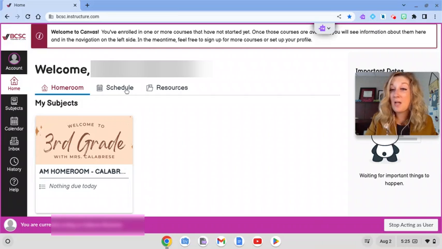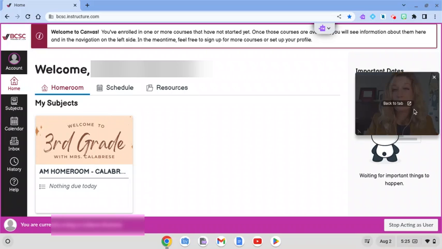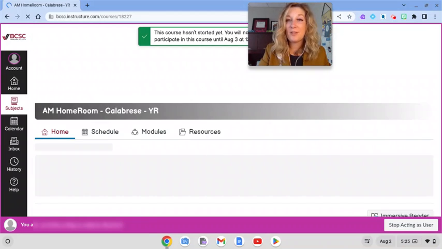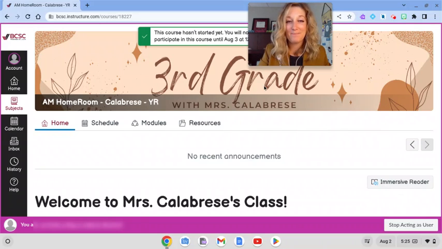Schedule will show me any upcoming assignments and due dates I need to be mindful of. And then resources might be some additional websites the district has available for me. Important dates will also show up over here to reflect any assignments, quizzes, and similar assessments. To jump into a course, I'll just click the name of the course or click the card. It'll open the course and take me to a similar look every time I sign in.